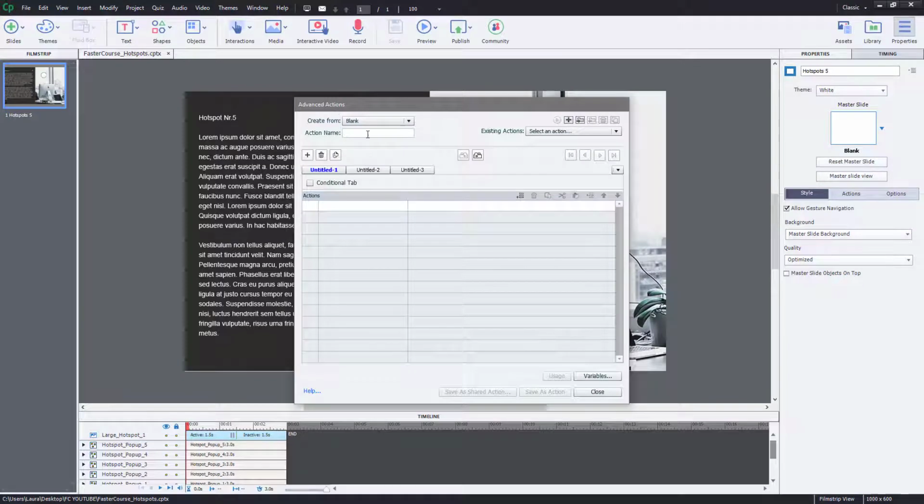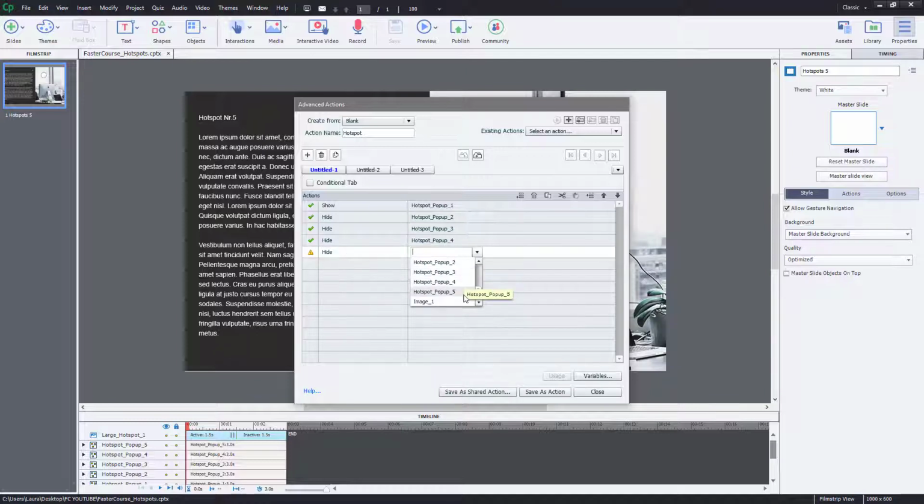Go to Advanced Actions, name the new action Hotspot. When clicking on a hotspot, 3 main things will happen. A pop-up will be shown, all other pop-ups will be hidden, and the hotspot state will be set to Visited. First, let's set the Show Hotspot Pop-up 1 action. Then, the Hide actions for the 4 remaining pop-ups. Finally, let's add the action for changing the hotspot state to Visited.